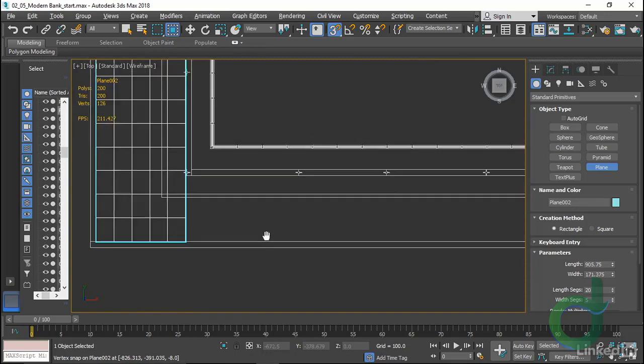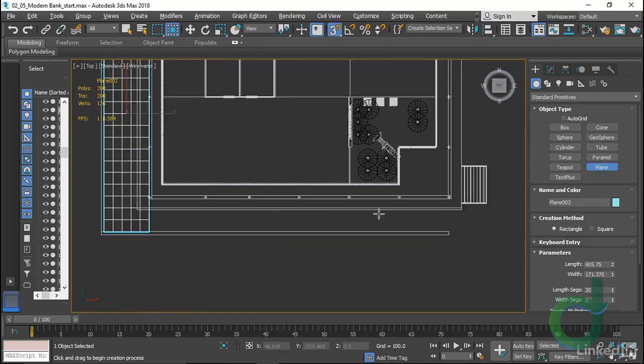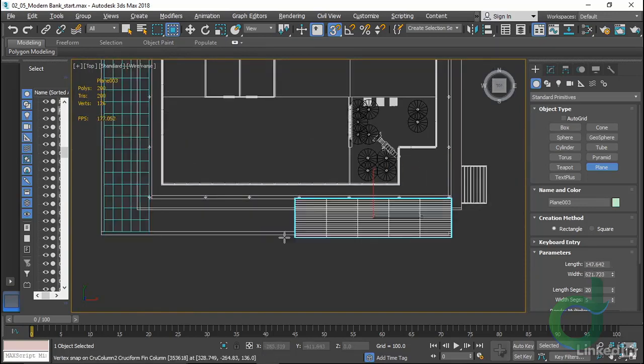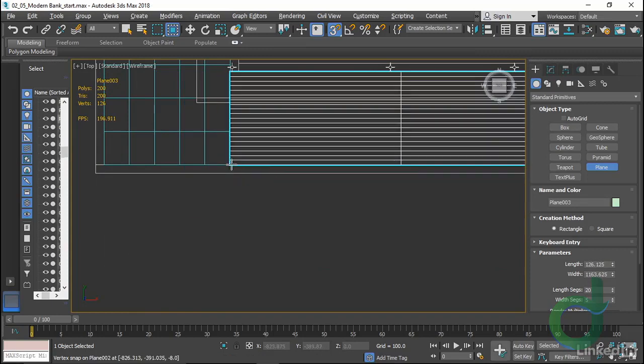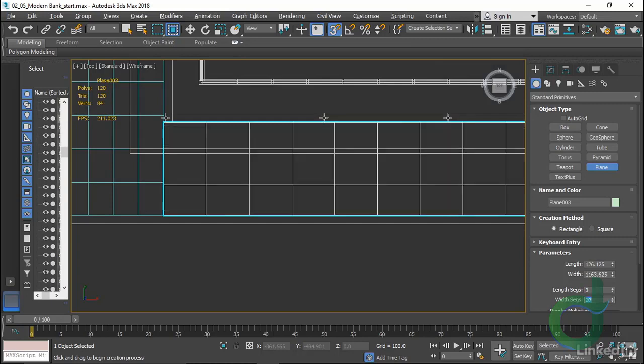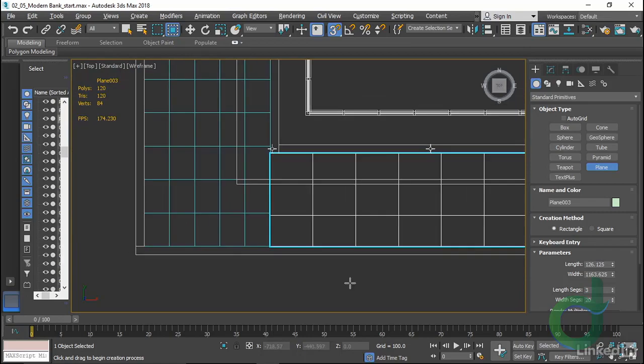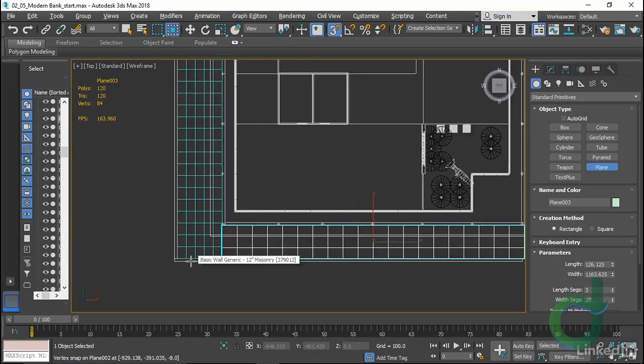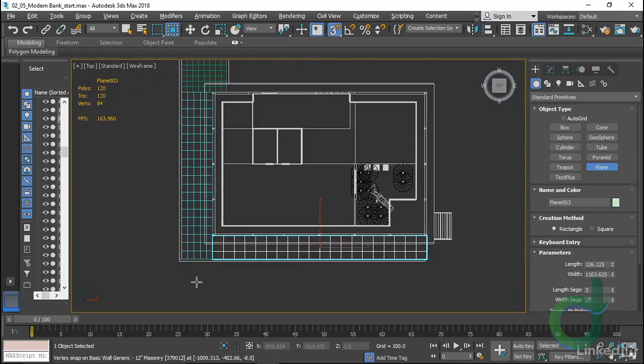I'll add in one more piece across here, and then start to knit these together. Again, snapping on the retaining wall, and onto the plane. And for this one, I'll take the width segments up to 20, hit Shift-Tab and take the length segments down to 3. Now I've got a pretty good match. I'm going to convert these to editable polys and merge them all together.